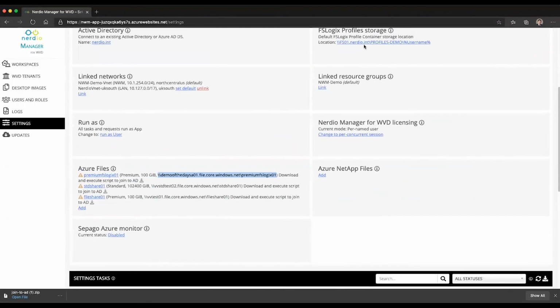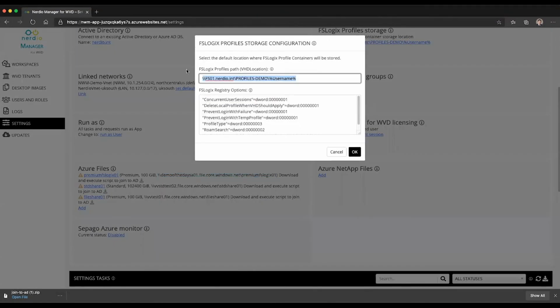Then we can scroll up to our FS Logics profile storage path. We can replace it and click OK. And that is going to then apply this path to any newly created or re-imaged VMs. And we're gonna start using Azure files integrated with Active Directory, either with premium or standard storage.